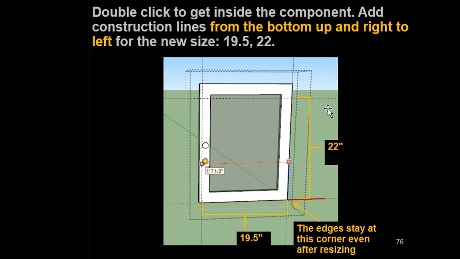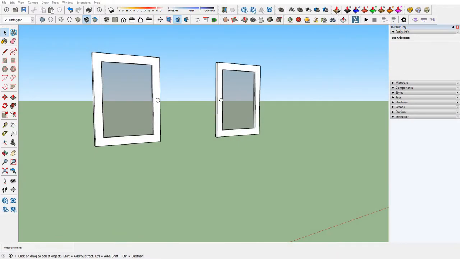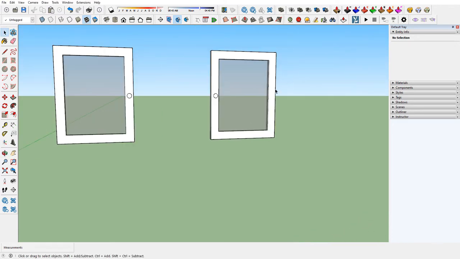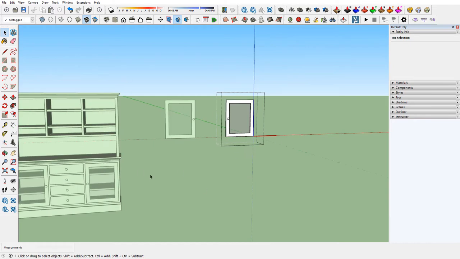So we want to make sure that when we double click to get inside the component that we can go ahead and do this. We're going to get ourselves some tape measure lines, and then we're going to go ahead and resize the piece. I'm going to do this one first so it matches the lecture a little bit better. I'm going to double click this one. I'm now inside the component. The world is turned green or grayed out.